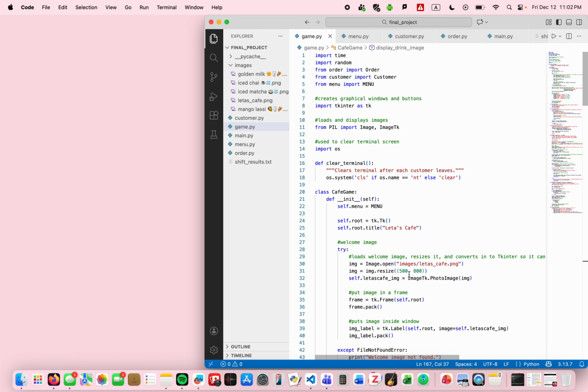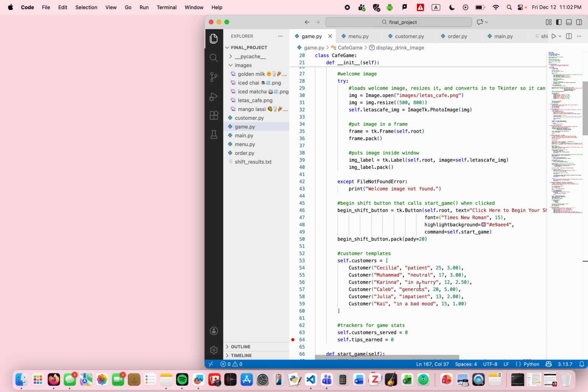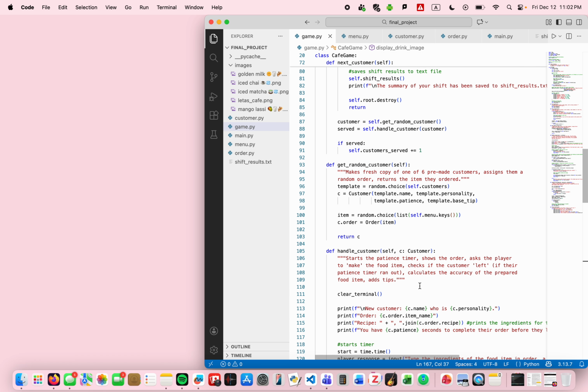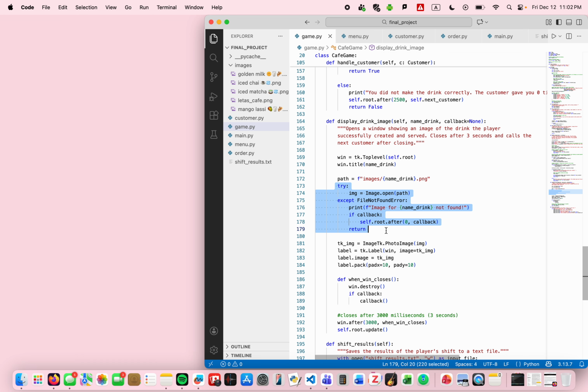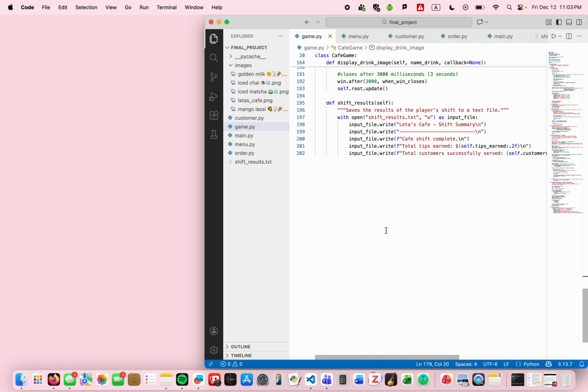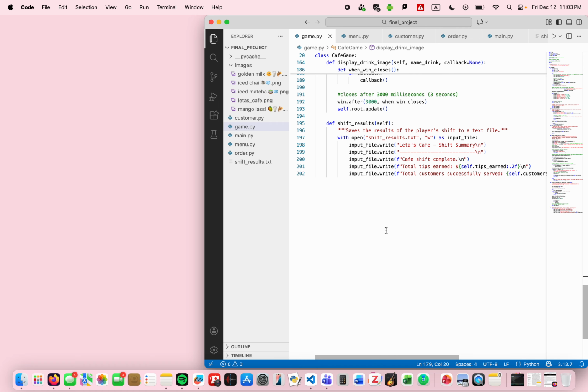For the optional topics, I included exception handling for if an image file was not found, right here. I used aggregation when making customers have an order object, and then also another optional topic was I saved the player shift results to a text file here.